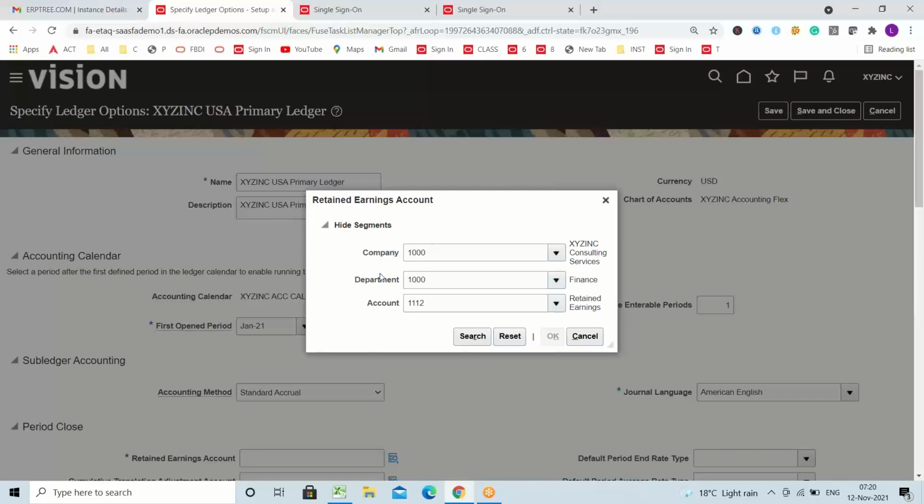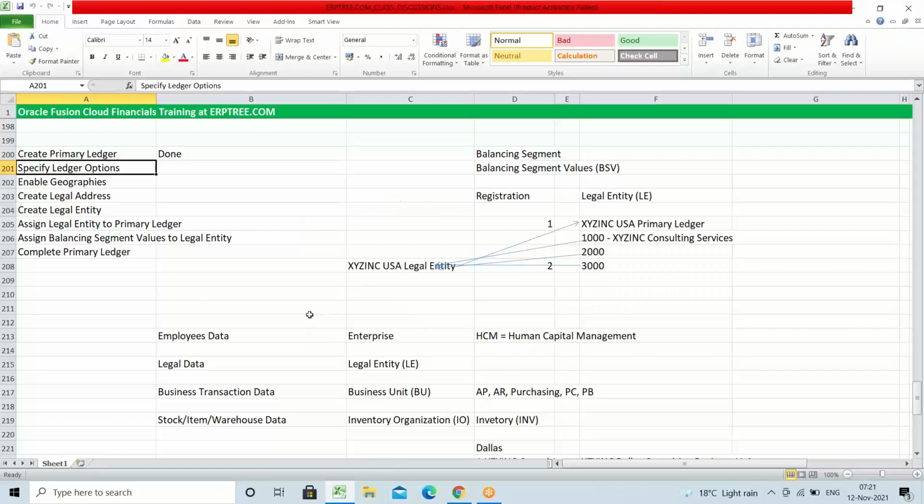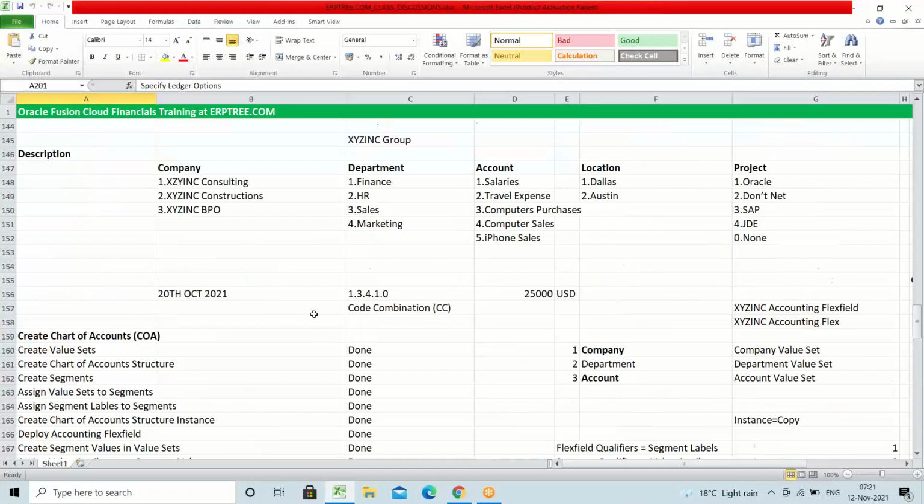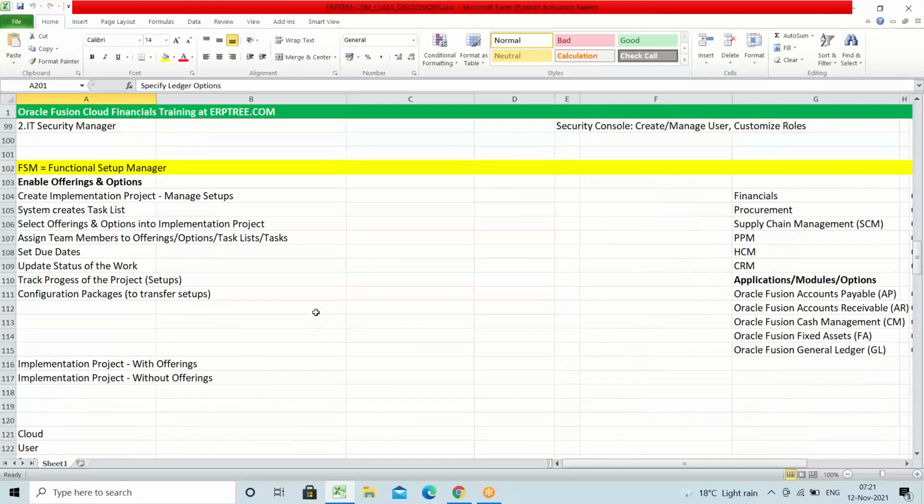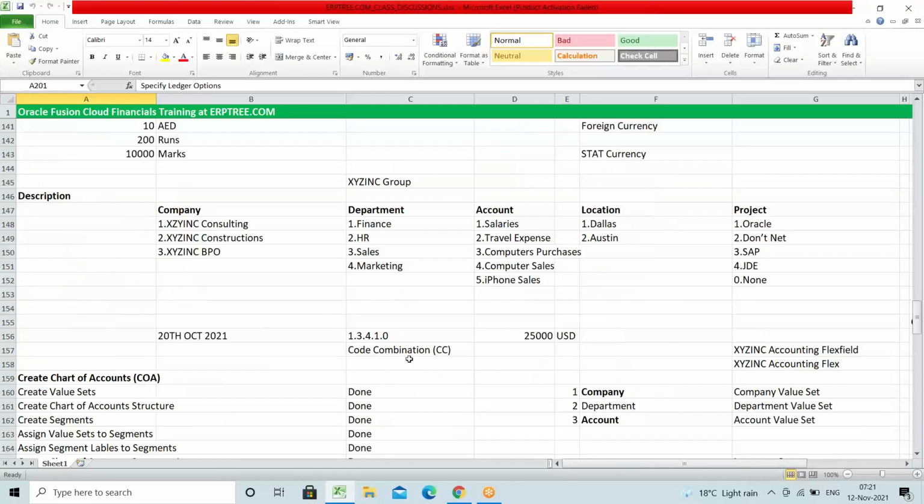We selected company code, department code, and account code. We selected 3 codes. Based on these 3 codes, the system will create a code combination. Okay, code combination, so that point we discussed here. Within that code combination, the very important code is the account code. That is the reason this code combination we can call an account code combination.